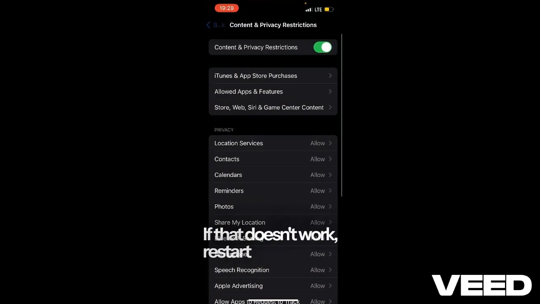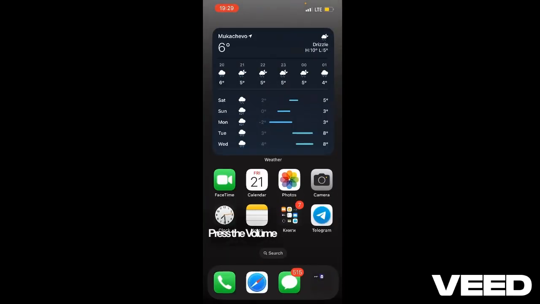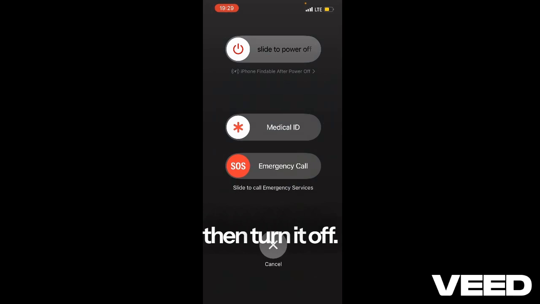If that doesn't work, restart your phone. Press the volume up and power buttons together, then turn it off. Try turning it back on.